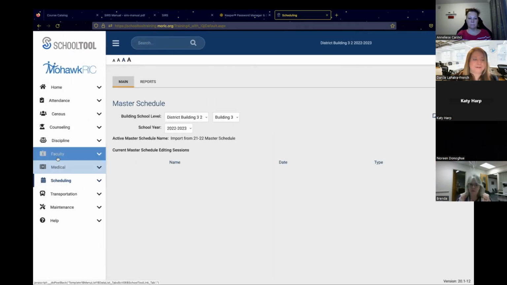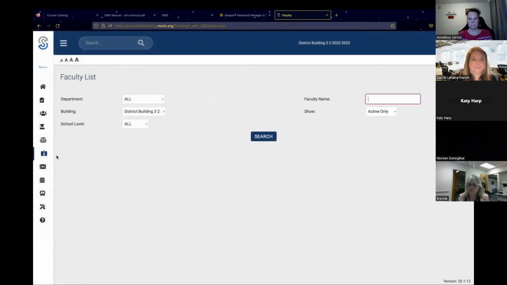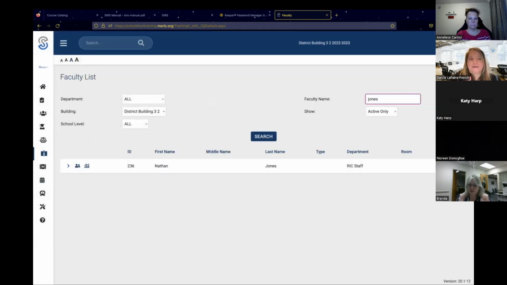And the last piece we're going to talk about is your faculty module. So all together, between the course catalog, your master schedule, and your faculty module, this is how the information leaves Schooltool and makes it up to level 0, where it starts its journey through the data warehouse.